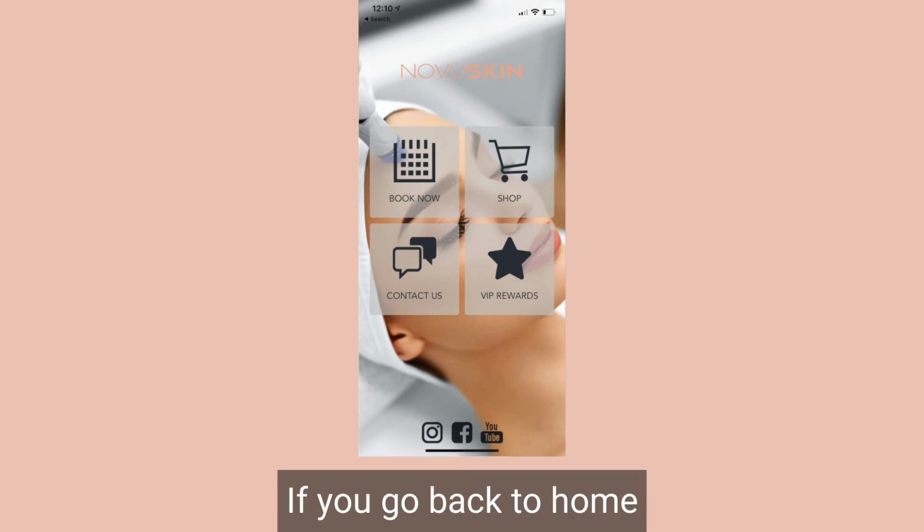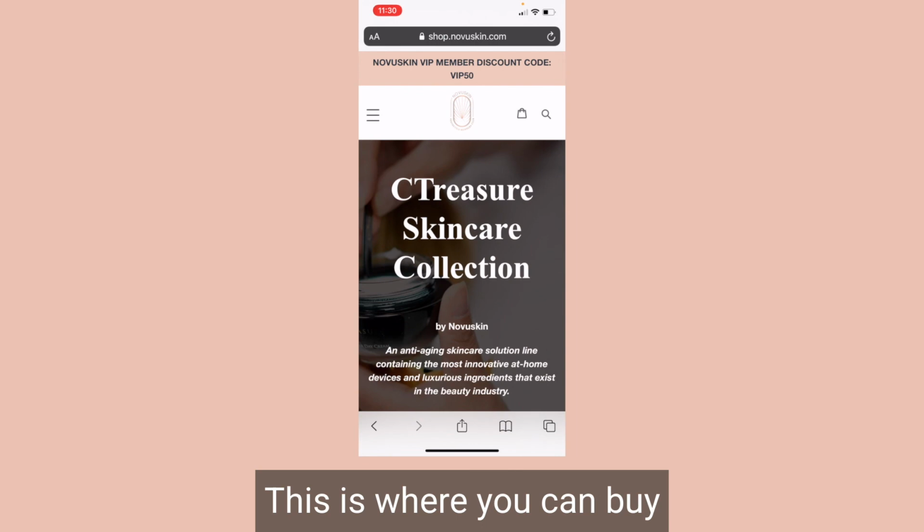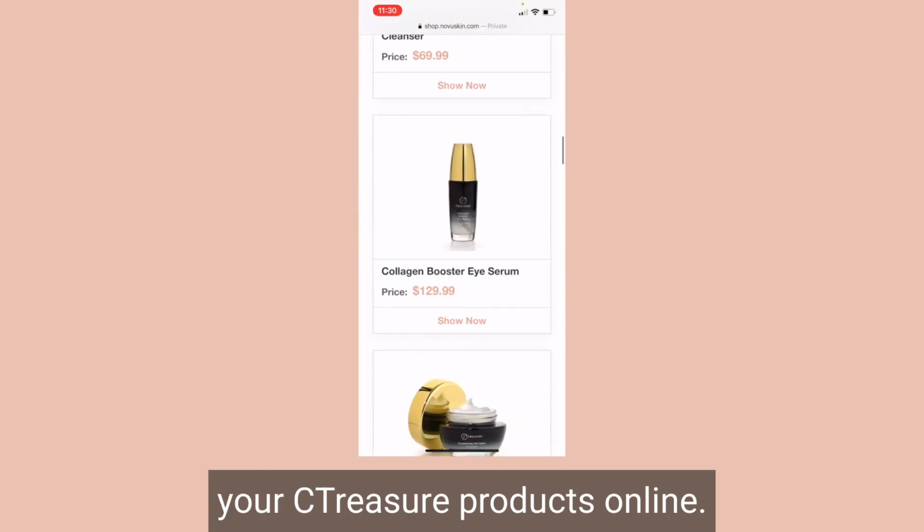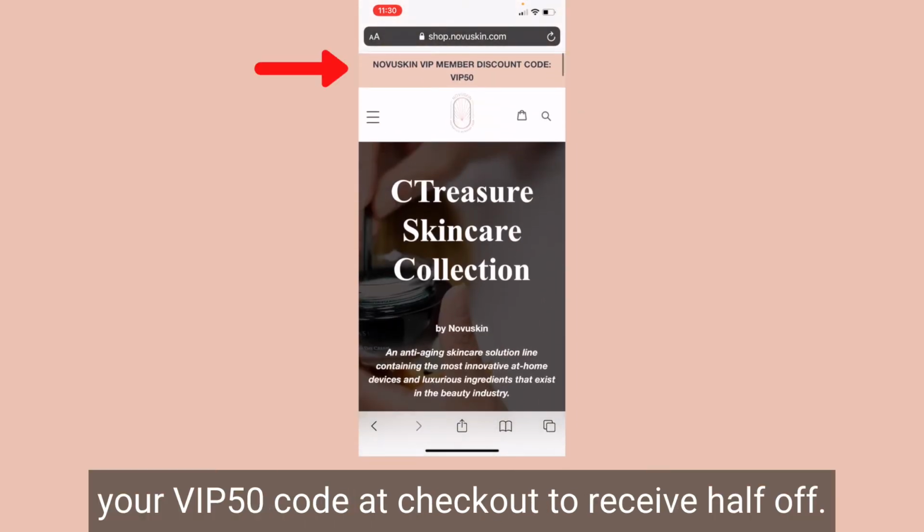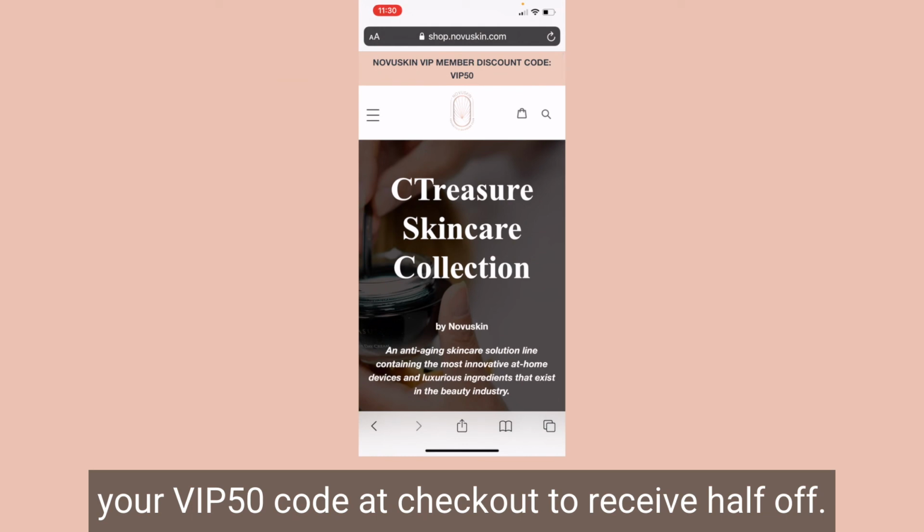If you go back to home, you can purchase Sea Treasure products by pressing Shop. This is where you can buy your Sea Treasure products online. Just don't forget to use your VIP 50 code at checkout to receive half off.